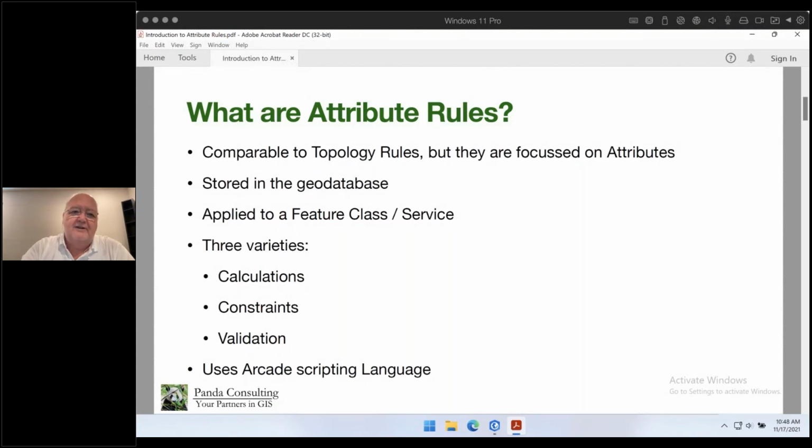So let's start off with this. What are attribute rules? Attribute rules basically are the newer version of Attribute Assistant, except they're on steroids. They're a lot more than just Attribute Assistant used to be. You can think of them as comparable to the topology rules that have been inside of ArcGIS for a while now, except they focus on attributes. The biggest difference is that the attribute rules themselves are stored inside the geodatabase. They're not a separate table that's out there.